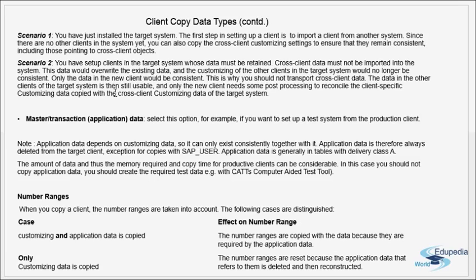So this is my fresh installation, no other clients are there, so not a problem, you can get the data from another system, the cross client data.